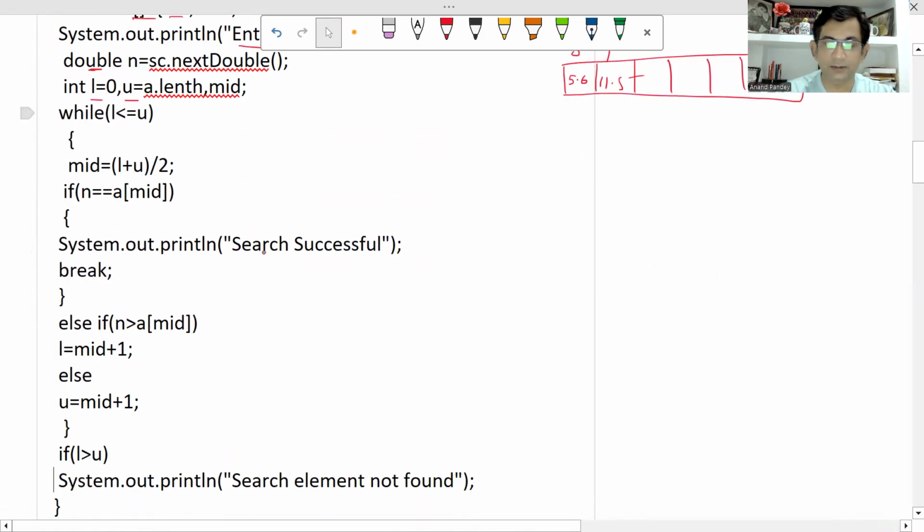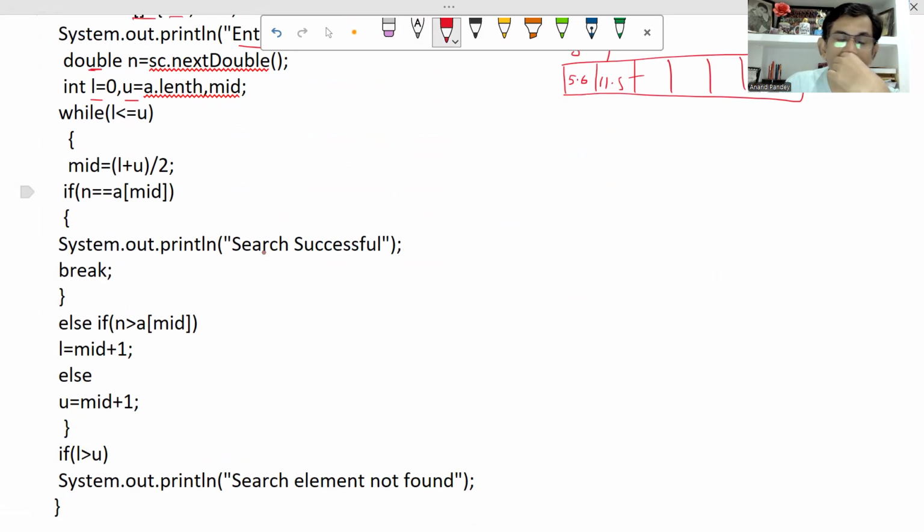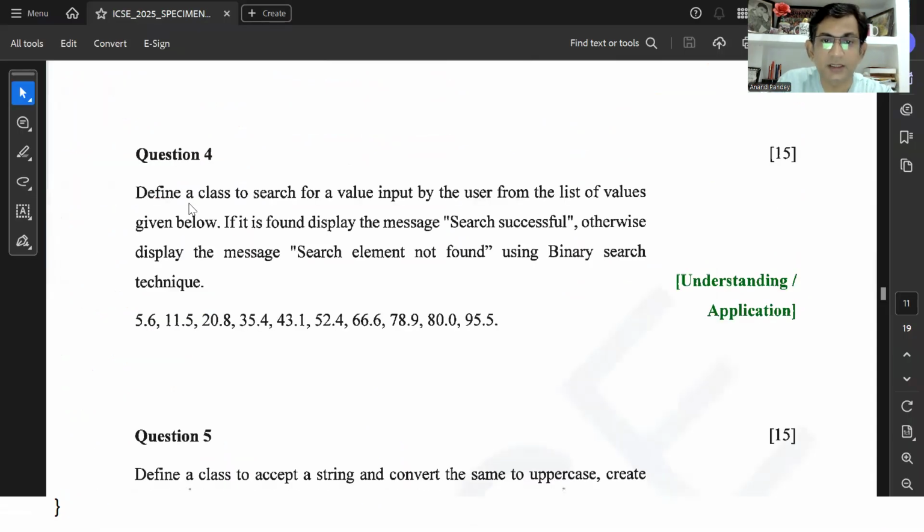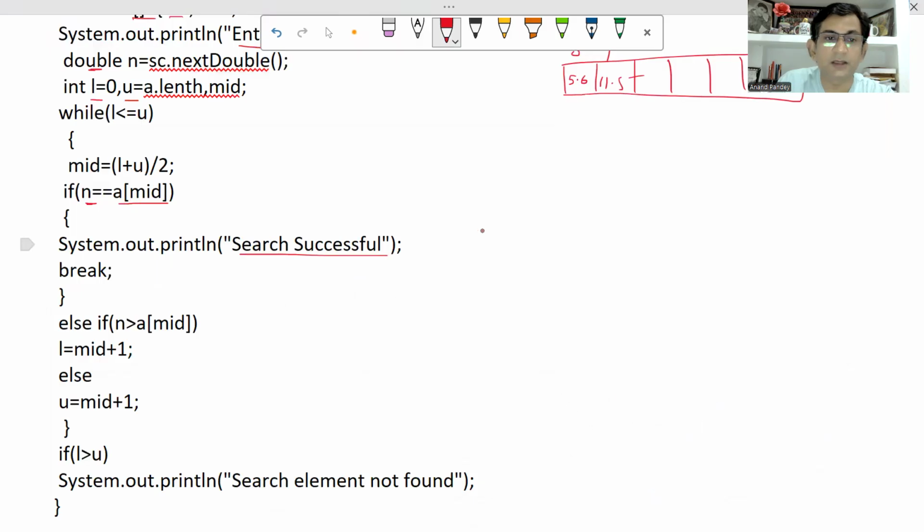I'm not discussing this code, students. I have already discussed in that video. Please watch that. Mid equal to L plus U by 2. We calculate the mid, and if this condition is true, if n is equal to a mid, means the number is found. If the value is found, as per the question, it is said to display the message search successful. So that I have displayed here, and then break will send the control outside the loop.